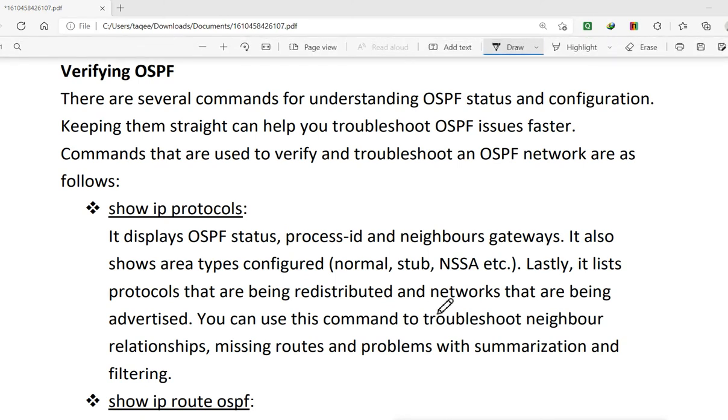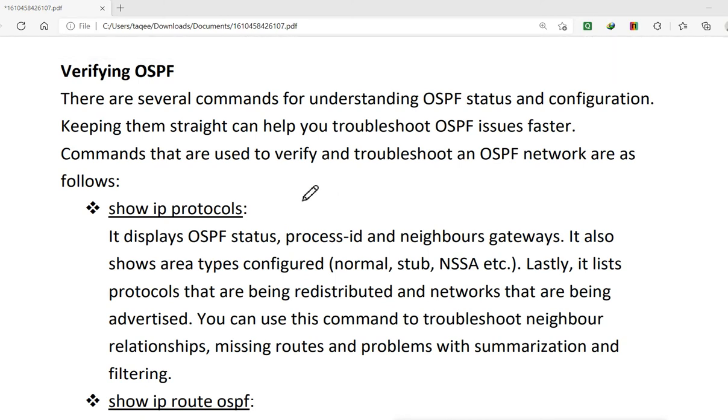Now after configuring everything, we should see how we can verify the OSPF configurations. So for verifying and troubleshooting the OSPF configurations, we have these commands. First, we have the show ip route command, which shows the routing table. Then we have the show ip protocols command. This command will show us information about the routing protocol, whatever protocol we configure. And if we configure OSPF, then it will show the information about OSPF.